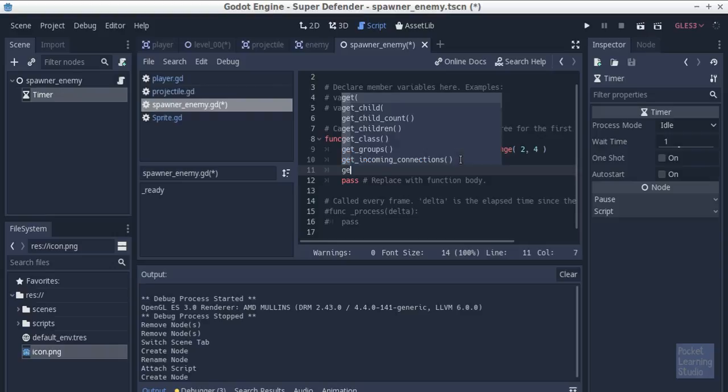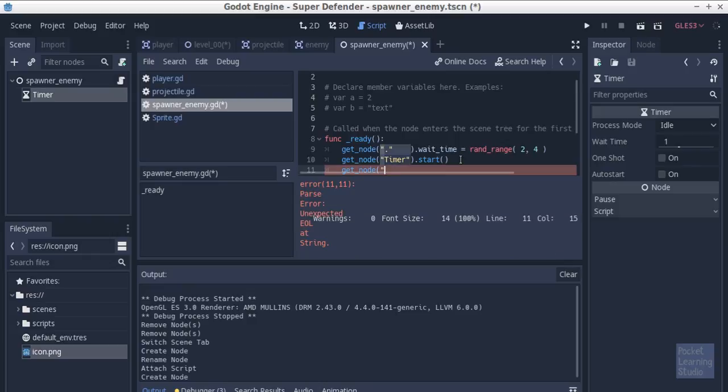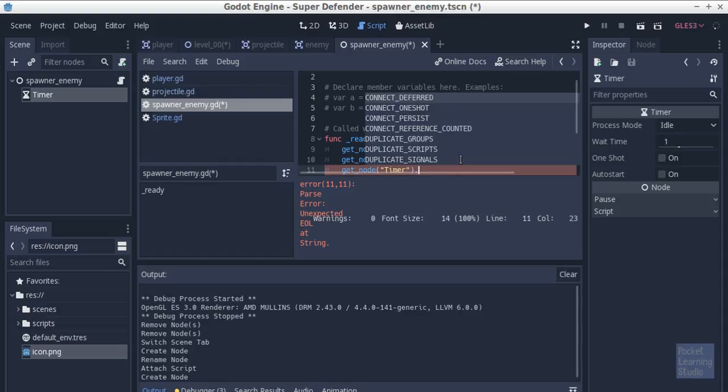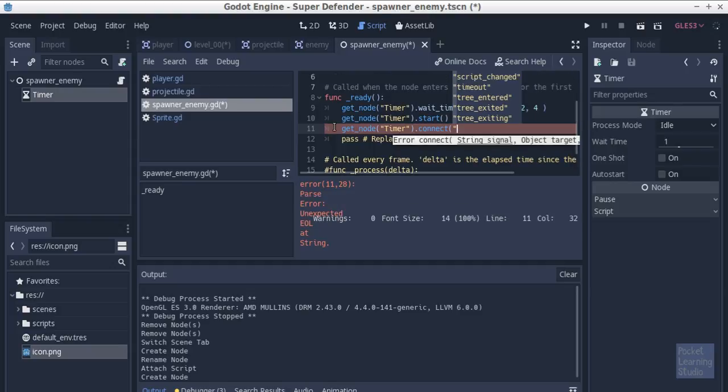Then what we're going to do is we're going to use a signal. We're going to connect up to a signal. So we're going to get the node. Now, as I said, we are doing this the hard way. Just keep doing that. Get node. We are doing this the hard way to show why we want to do it the easy way later. So, oops, timer. Okay, so what we're going to do is we're going to do a thing called connect.